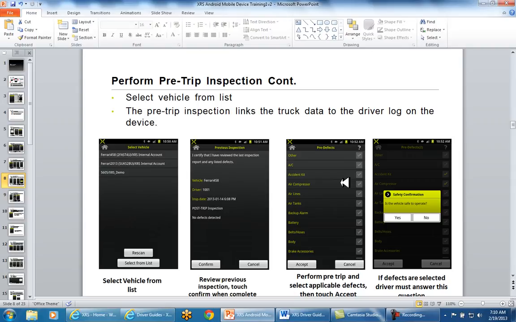And if I find any defective items, all I do is I simply place a check in the box next to them. Once I'm done with the inspection, I go ahead and tap on accept. So whether I find defective items or I don't, I'm going to have to tap on accept. Now if I find and note that there is something defective, I'm going to get asked this next question: is the vehicle safe to operate? And I'll have to answer that accordingly.